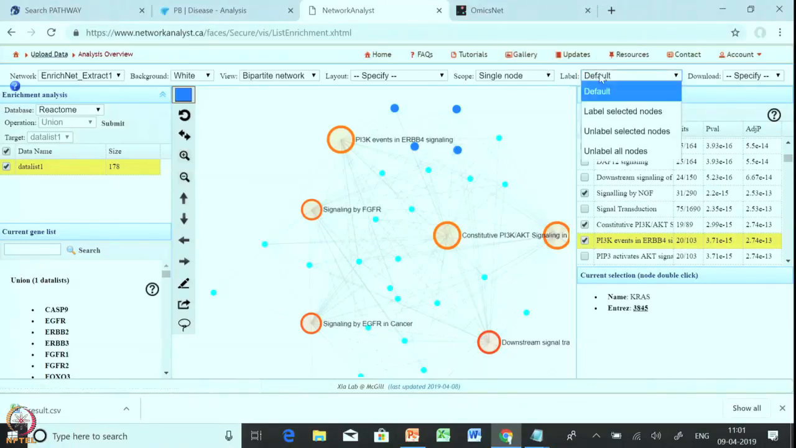there is an option of label, and label the selected nodes. So already these pathways and these proteins are labeled. In this way, we can select different proteins, different candidates according to our data set, and we can select those and highlight those proteins.